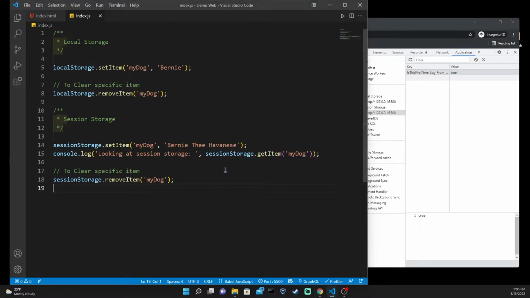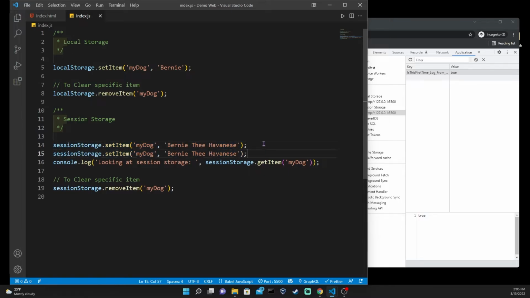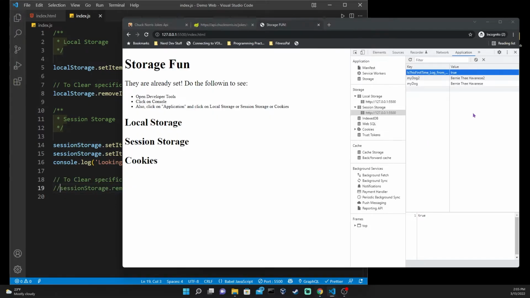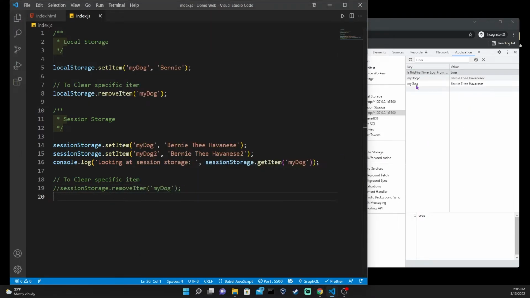So that's super cool. But what if I had two of these, right? Let's just do my dog 2, and we're just adding 2's to the end. So we have this stuff right here. We're going to comment this out so it doesn't run. And we see that we have my dog 2, Bernie the Havanese 2.